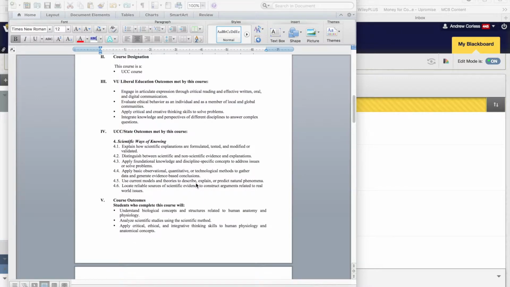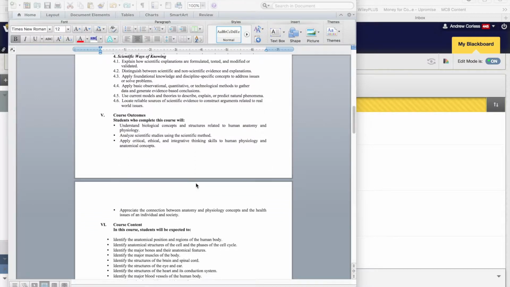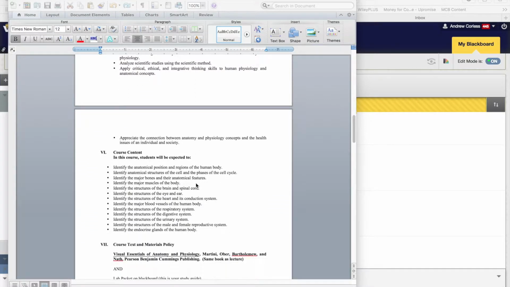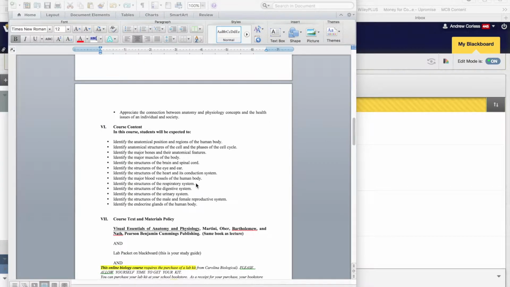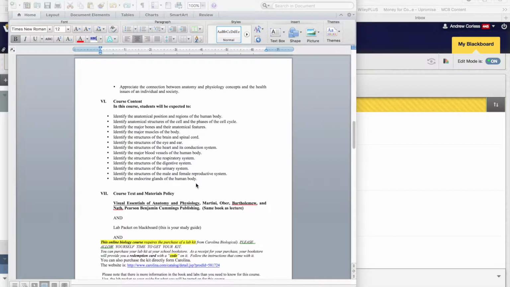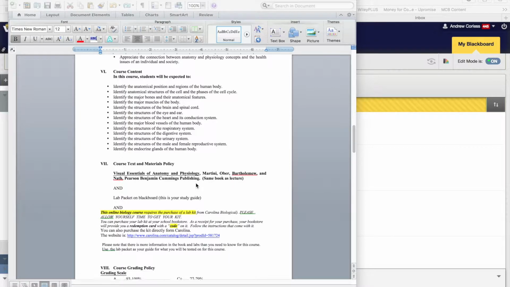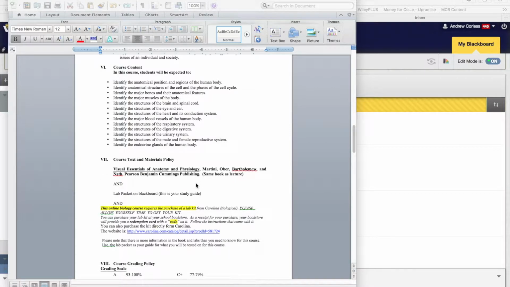All this stuff, the outcomes are things that you should be able to do after being in this class, and the content is specifically what we'll do. So what you need for this class, it's the same book as you use for lecture. The lab packet on Blackboard, and you can actually just print that right off of Blackboard, and I'll show you where that is in a moment.